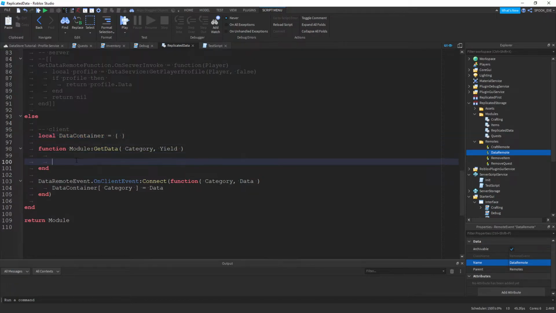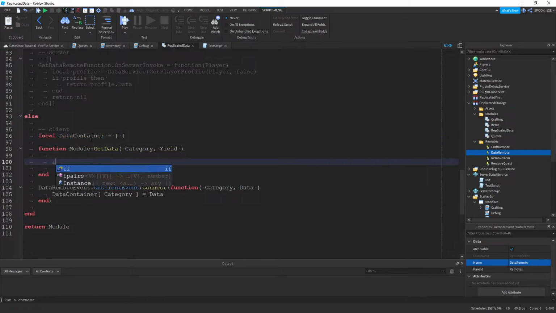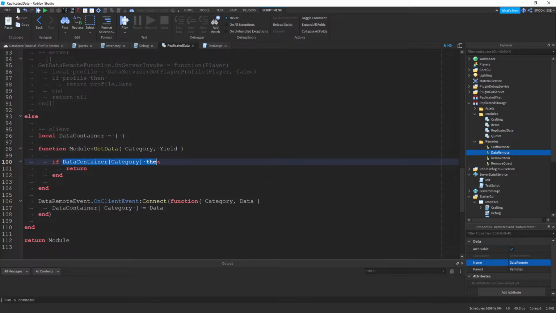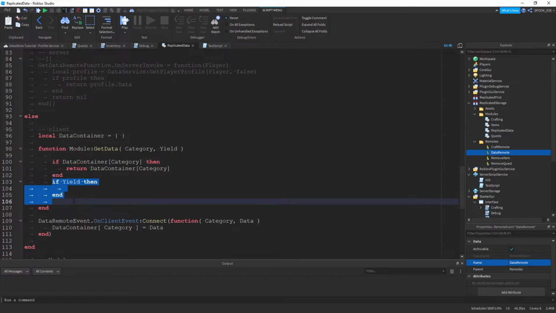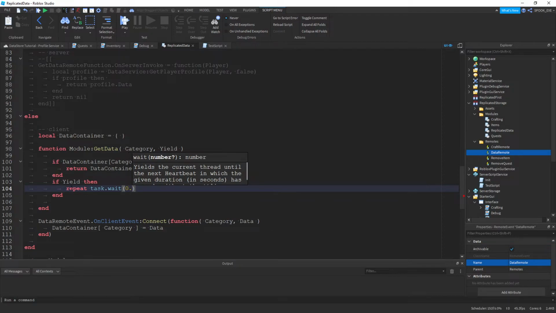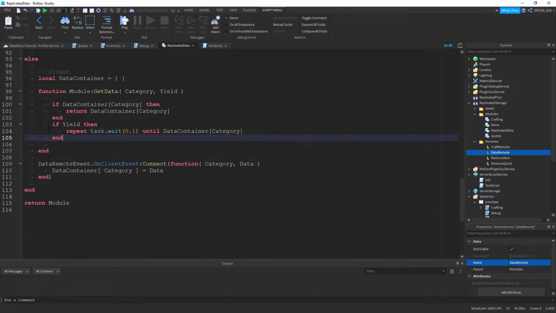So here we're going to do local. So there's more than one way we can do this. We can do like if data container category, then return that. So if there is data there, return the data. Otherwise, if there isn't, so if there's no data, it's going to move on. If yield, then. This one's up to you how you want to do it. I always do like task wait 0.1 until it's there. And only once it's appeared, return that.